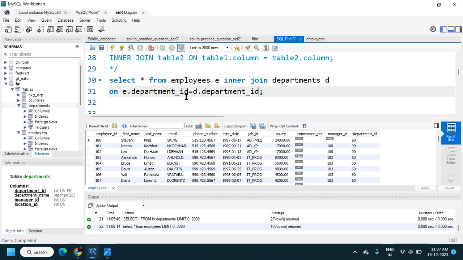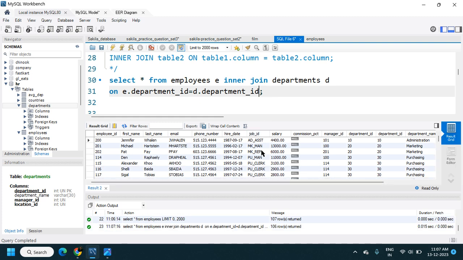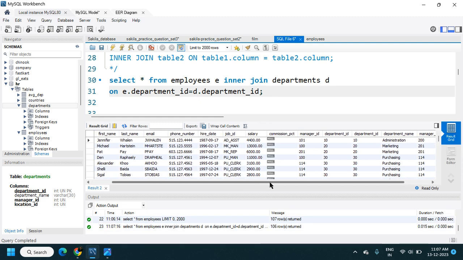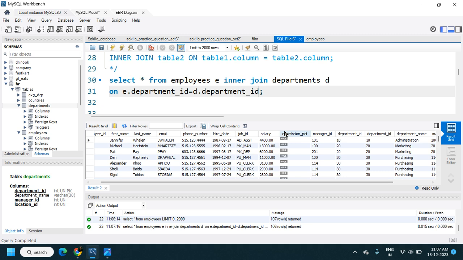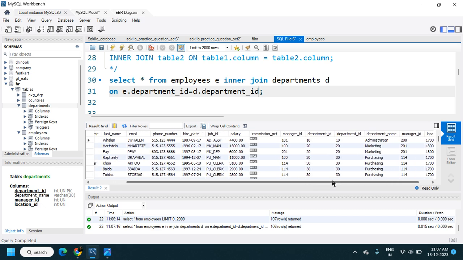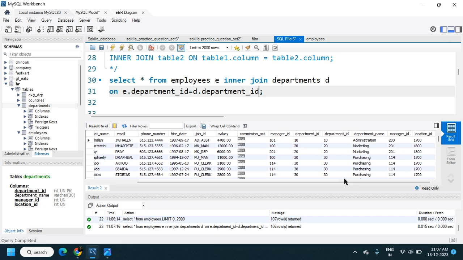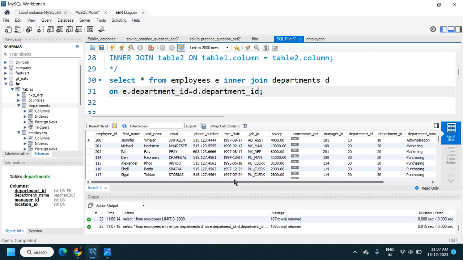By using this column, I am combining the data, and by using inner join, if I get everything from that, I can see now both tables have combined. Before, up to here, I only had the information like the department ID. Now I have the combined information from the department table also. So this is how I can combine the department and the employee tables using inner join.